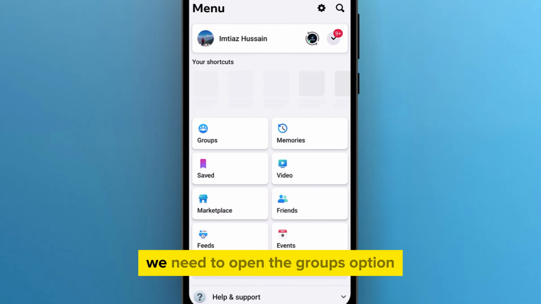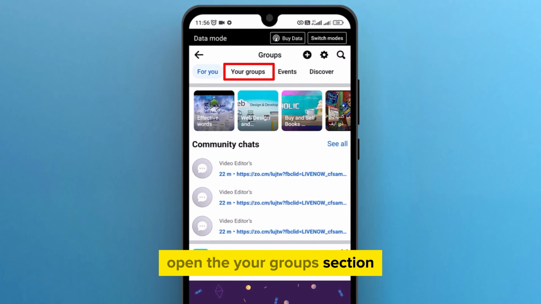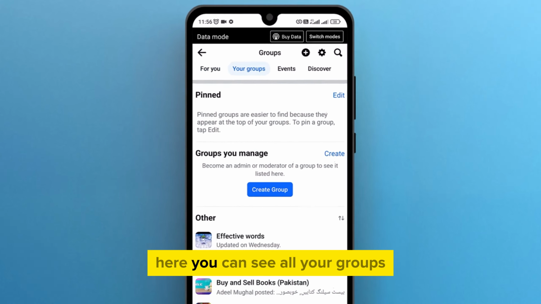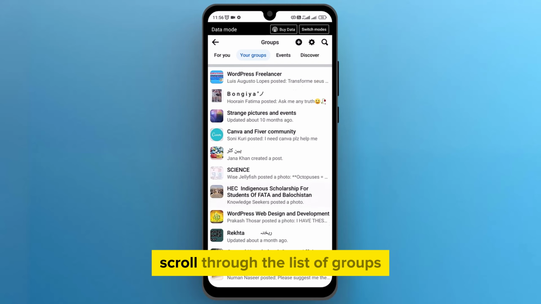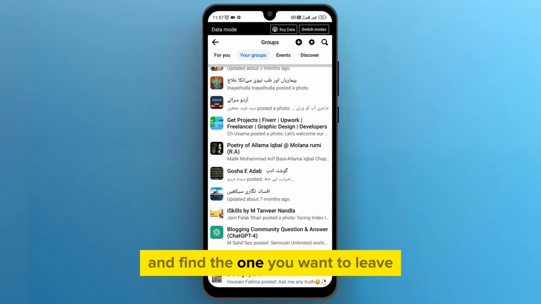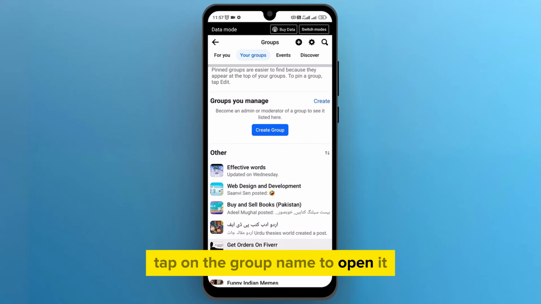To leave a group, we need to open the Groups option. From the top, open the Your Groups section. Here, you can see all your groups and a list of all the Facebook groups you've joined. Scroll through the list of groups and find the one you want to leave. Once you've found it, tap on the group name to open it.